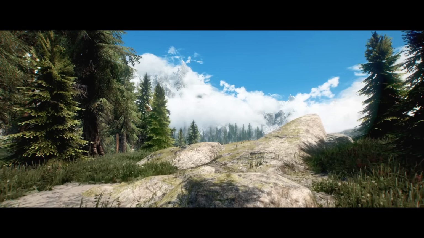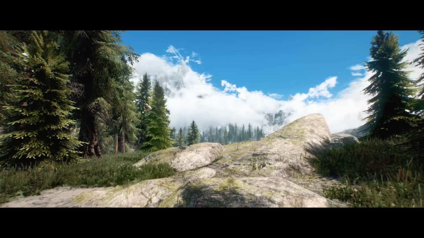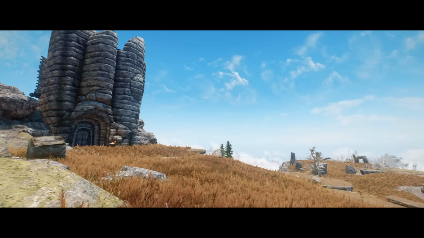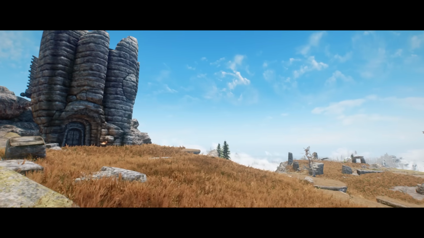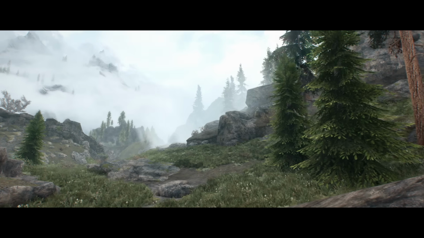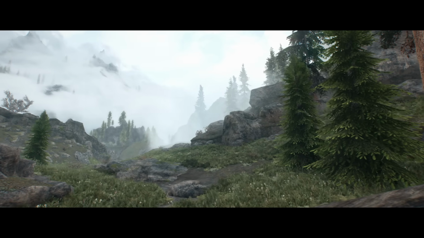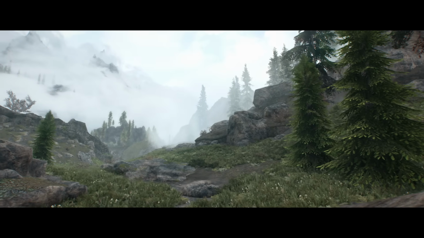In today's video, I'm going to be showing you how to install an ENB preset for Skyrim Special Edition. This is a very easy process once you know exactly how to do it, but I'm going to be going through it step by step, so don't worry if you're confused.